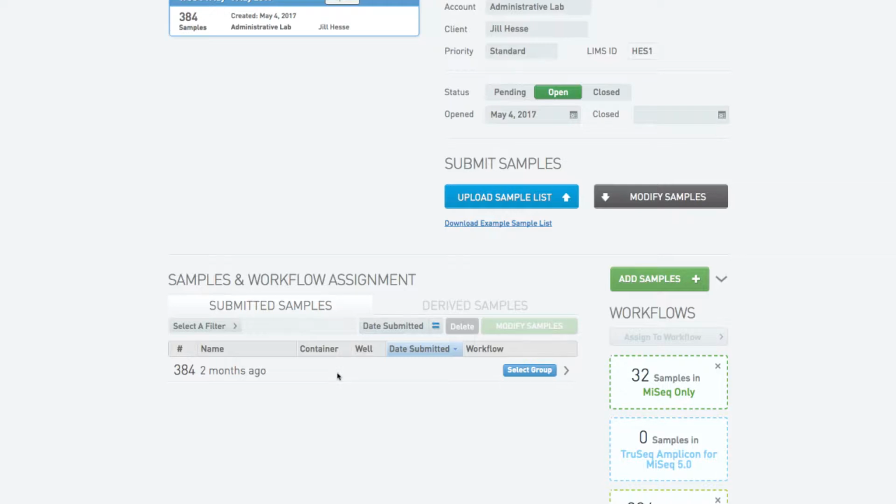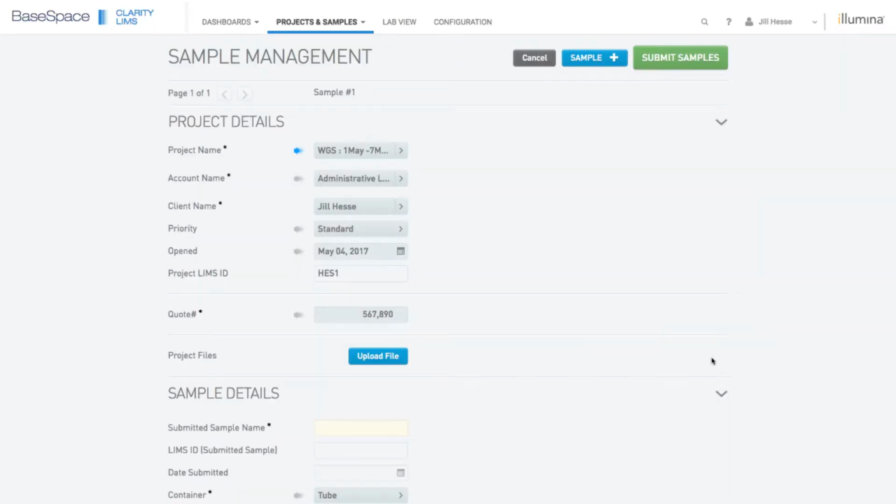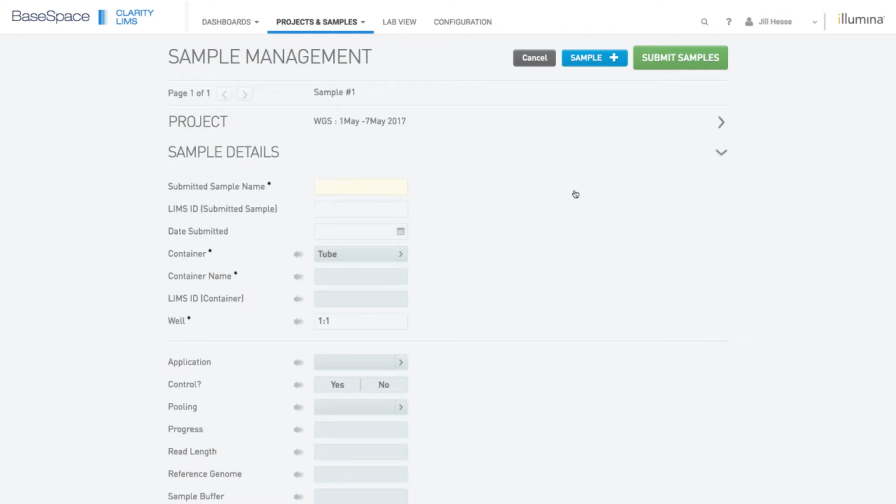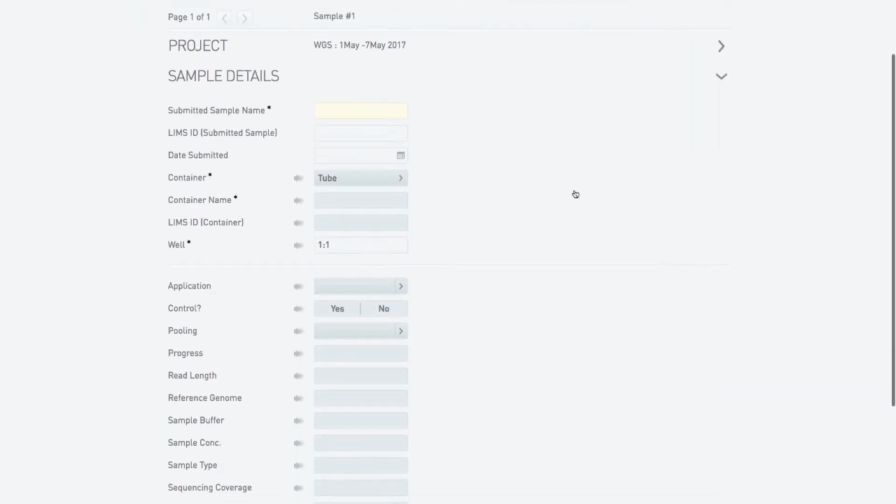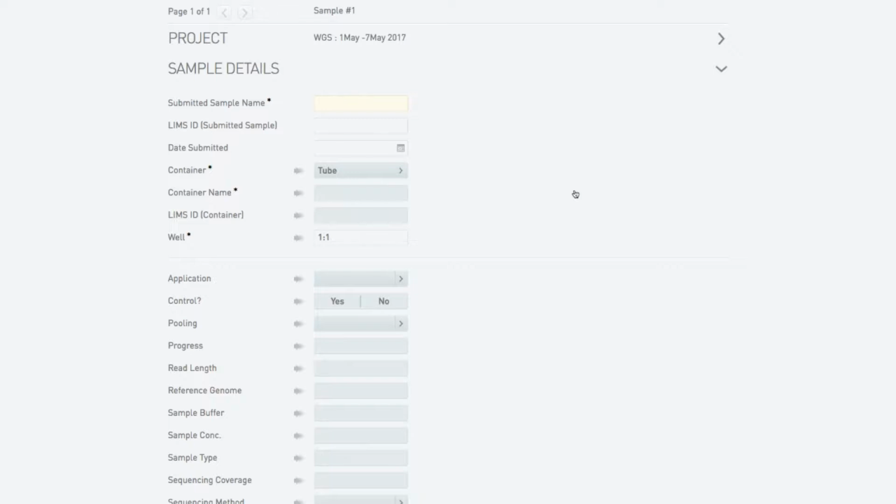To add new samples, I'm simply going to click the Add Samples button. This is going to bring up our sample management screen. This screen allows me to accession one or many samples into this same project at one time. You'll notice that all the project details are pre-populated. If we focus in on the sample details, we can see things like sample name, what container it was received in, as well as other fields for metadata about that particular sample.